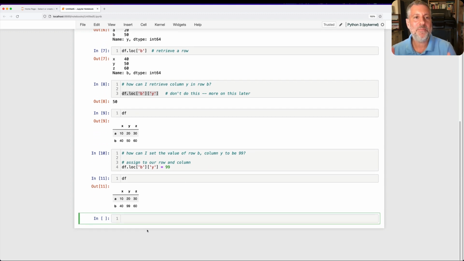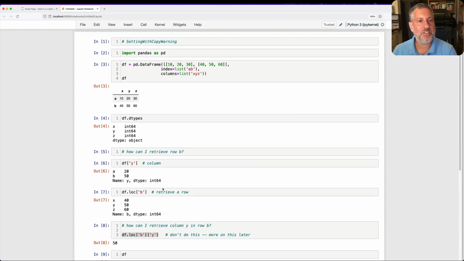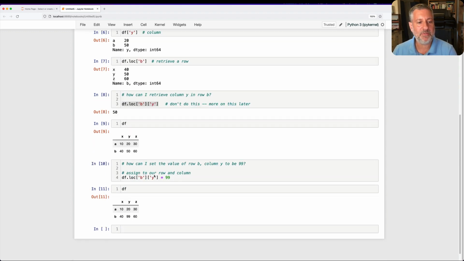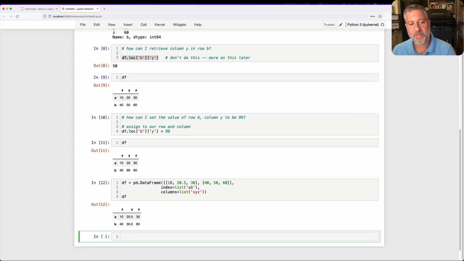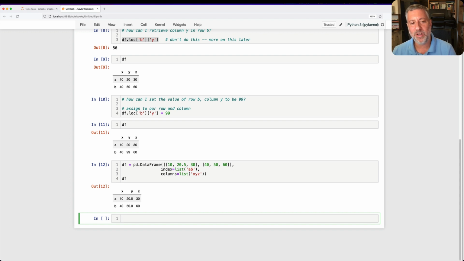So many people start working with Pandas in this way, and things work, and they work great. But then something changes. I'm going to redefine my data frame ever so slightly differently. I'm now going to say 20.5. And so if we look at our data frame now, it's exactly as it was before, 10, 20.5, 30, 40, 50, 60. But do you see a difference?